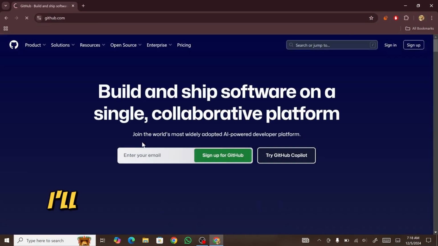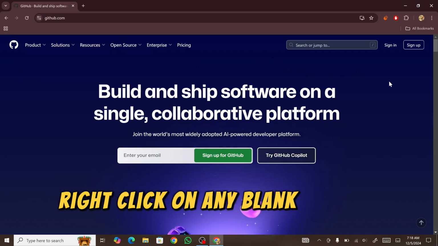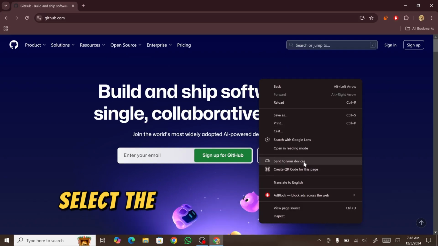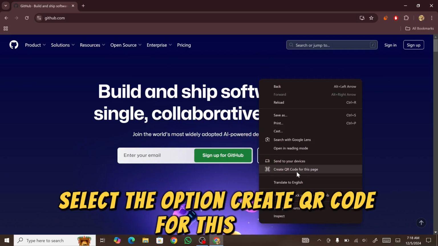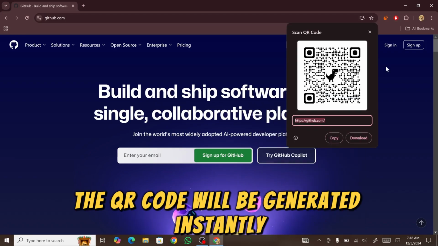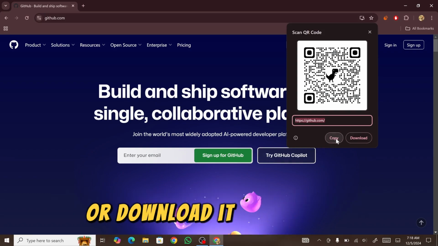For example, I'll use this web page. To create the QR code, right-click on any blank area of the web page. In the context menu that appears, select the option Create QR Code for this page. Once you click on it, the QR code will be generated instantly. You now have the option to either copy the QR code or download it as an image.